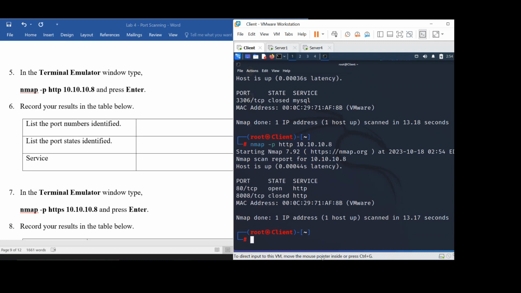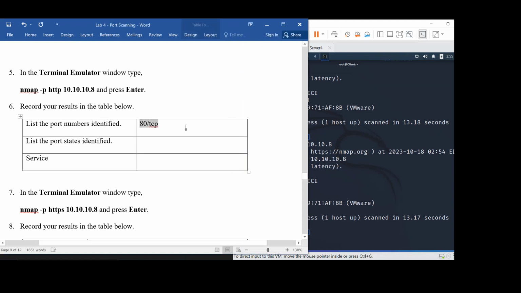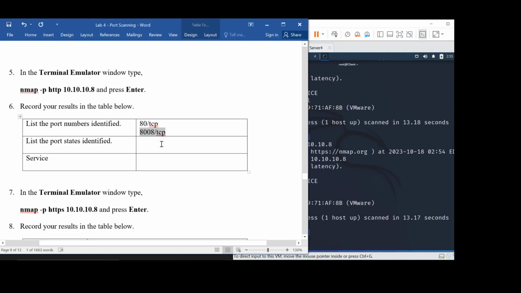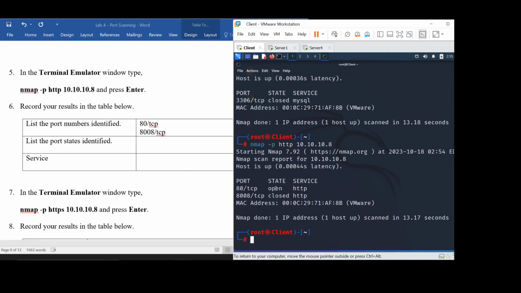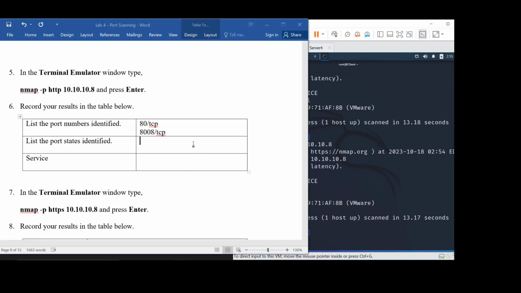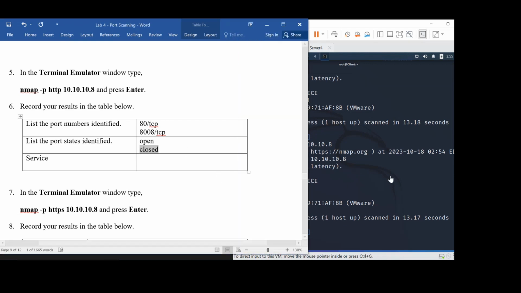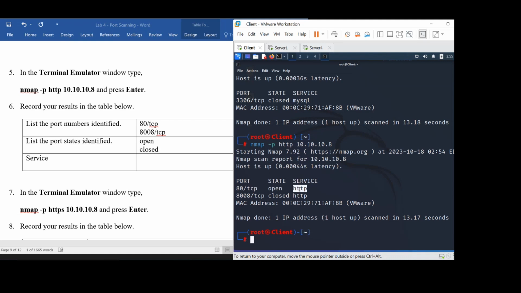Okay, Nmap HTTP services are available. There are two ports. One is port 80. The other one is port 8008. Port states available: you have one open, and the other one is closed. Both services are running HTTP.